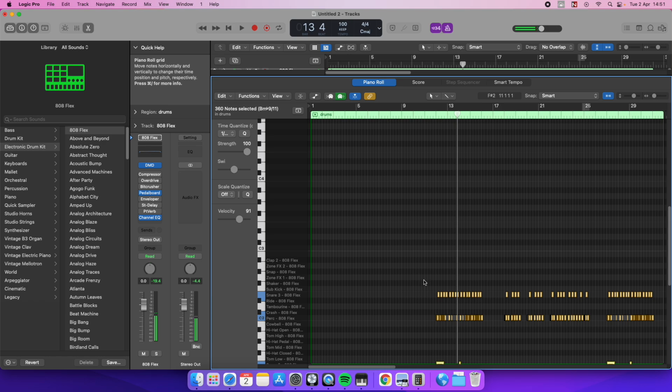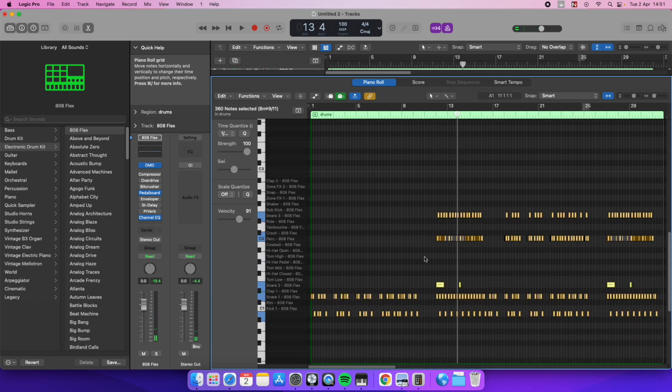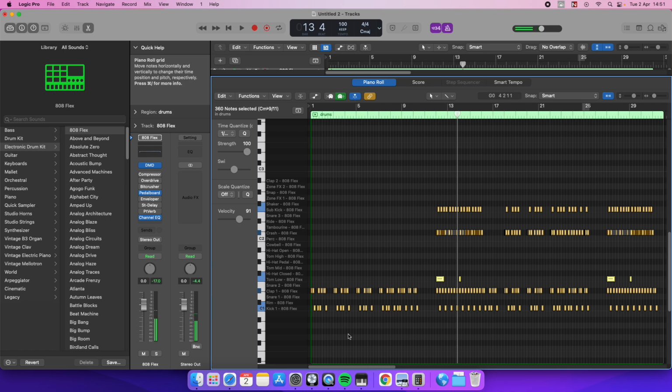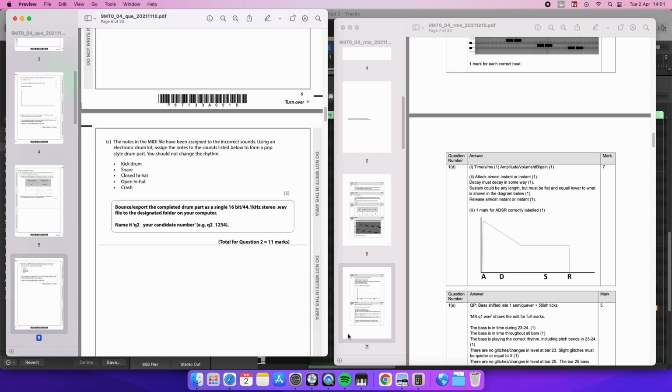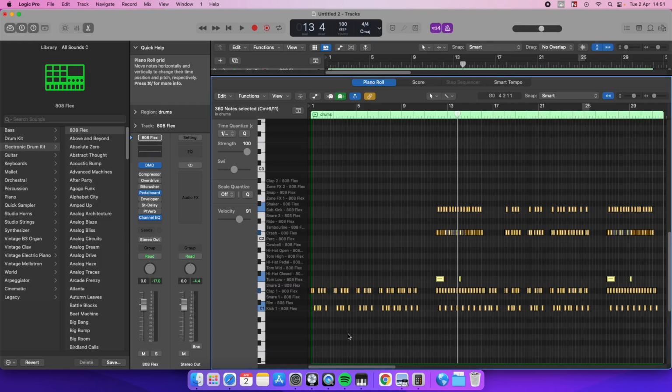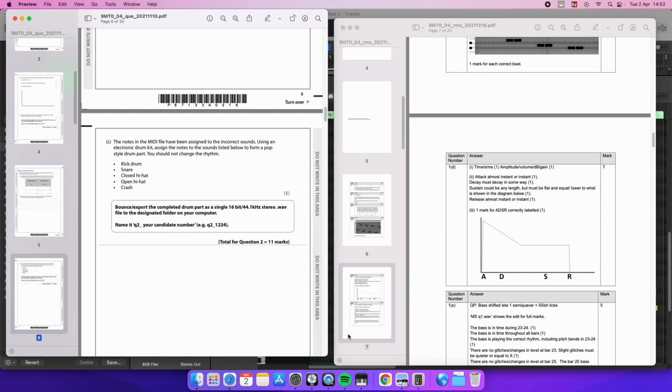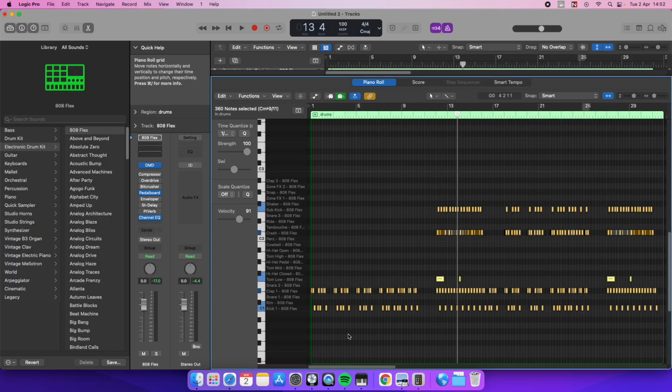Okay, so we needed, so missing, let's bring it up a semitone. So I've got kick drum. What did it want? Kick drum, snare drum, closed hi-hat, open hi-hat, crash. To form pop style drums. Okay, so how's it sound? Probably not what it should sound like.